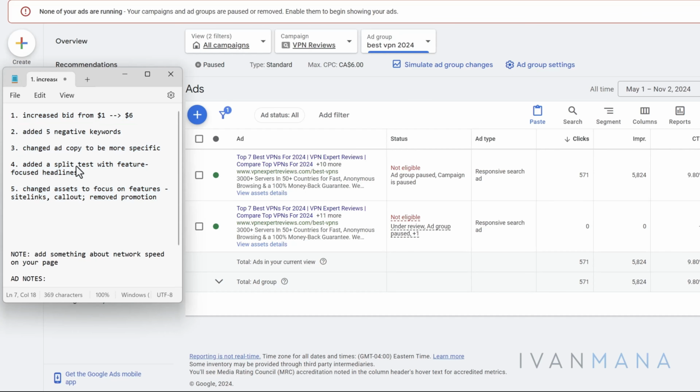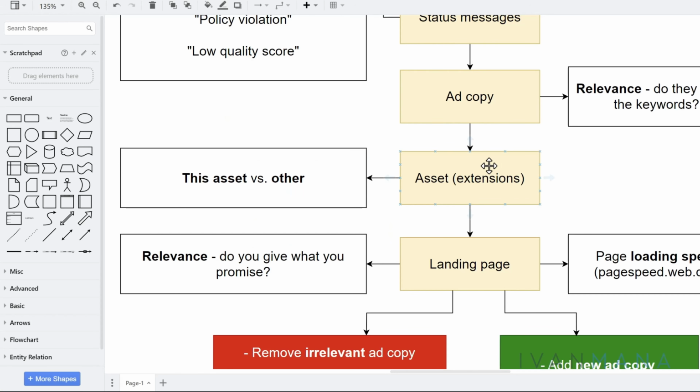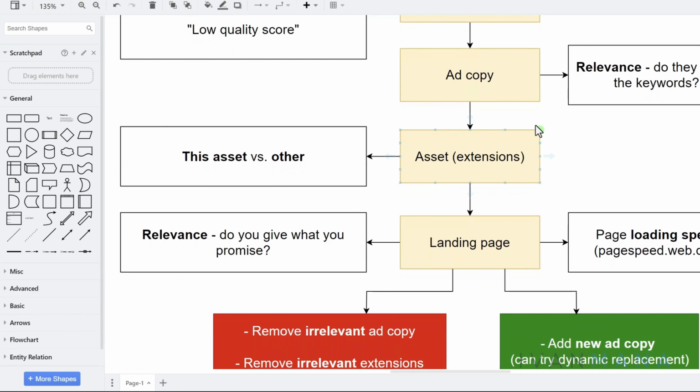So we can keep this in an Excel sheet and just go like every week. We would have this and put up all of these changes. Okay, so that is it for that. So that's for the assets.